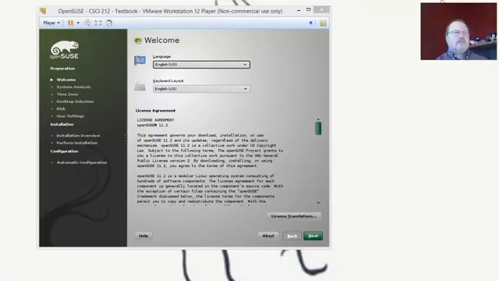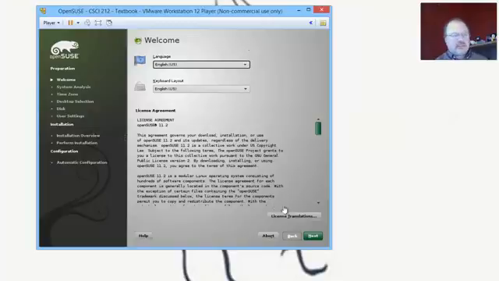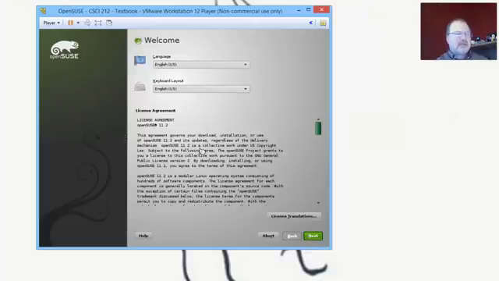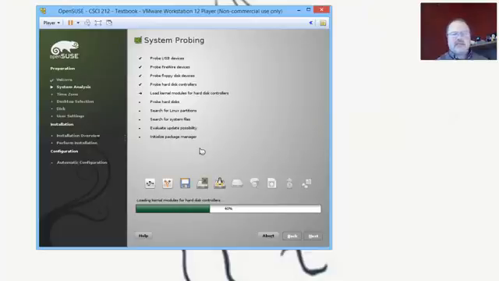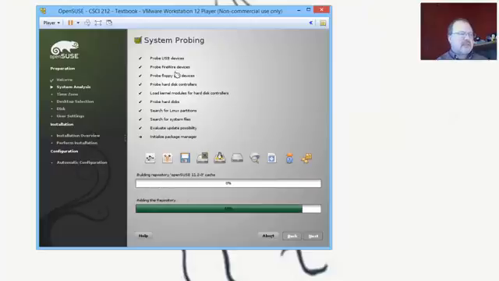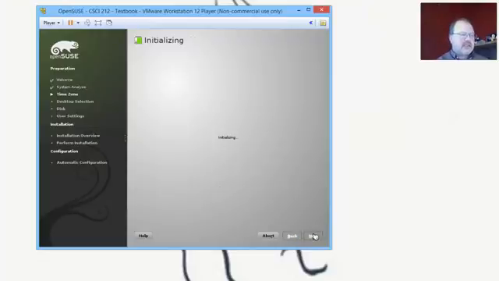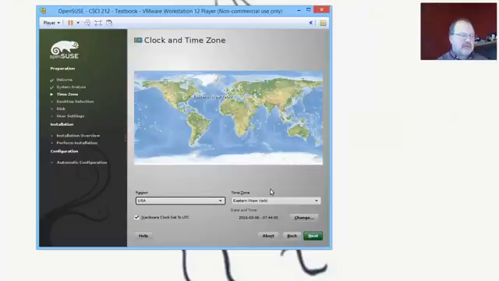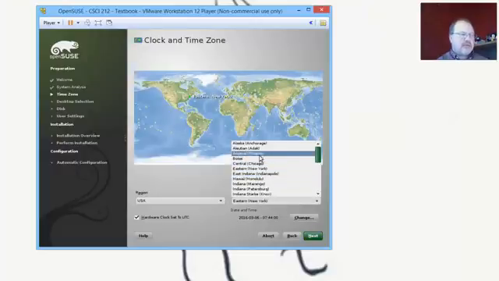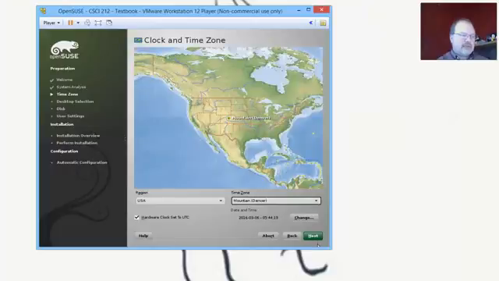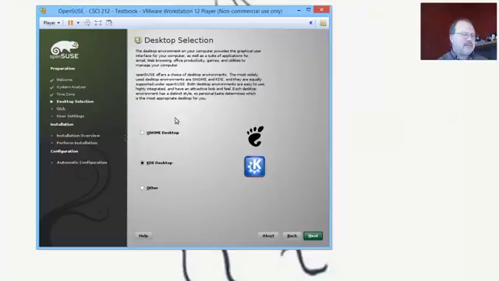Okay, we're just continuing on here. This is in the installation. I may pause every now and again, but the installation will go pretty quickly. You can see it's going through the different steps: systems analysis, time zone, desktop selection. It's a new installation. We'll just go to next on that. Time zone, and wherever we find Mountain Time, Denver. Next on that.